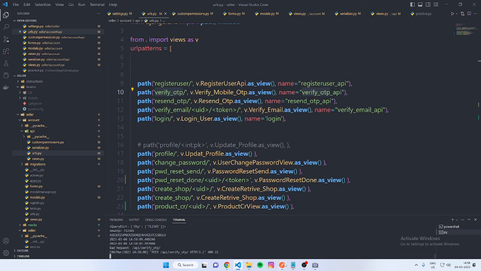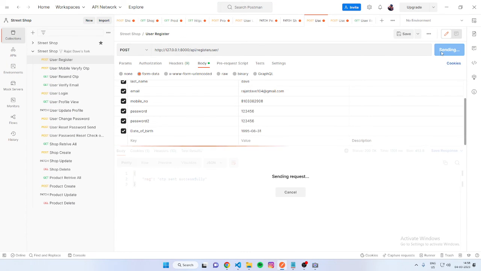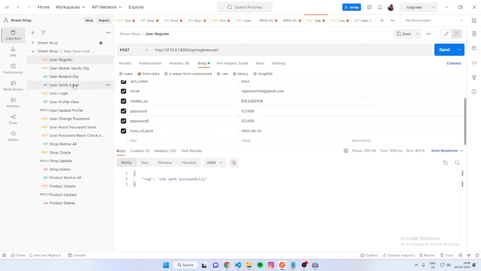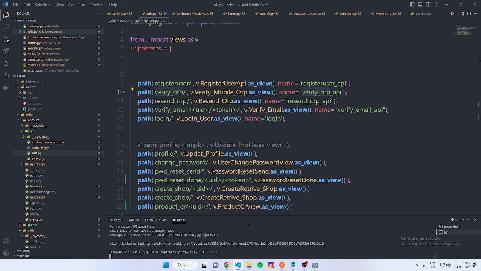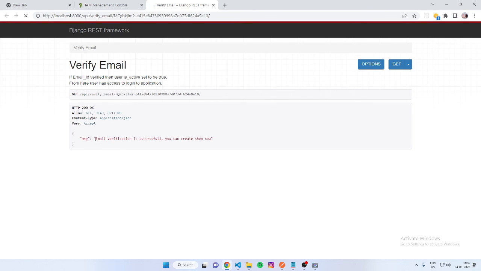So you can see that 887717. Just go over there. Click there, and it is showing email verification link has been sent to the user. Okay, so perfectly fine. Our mobile verification is done, and after verification, it is going to send the verification link to our email address. And I just printed that verification link in my console only. So when I click that link, automatically the user is going to register. See, the email verification is successful. You can create shop now.